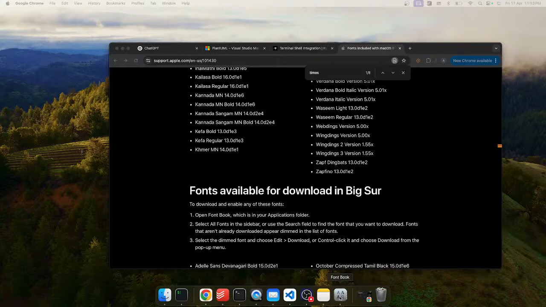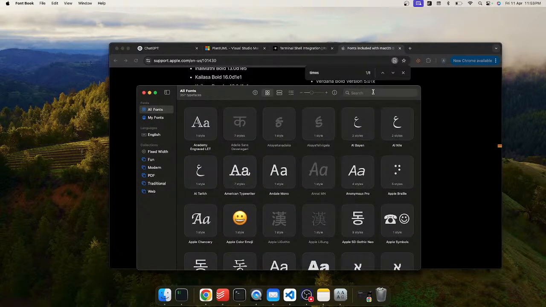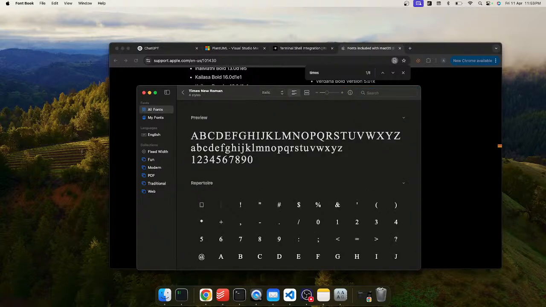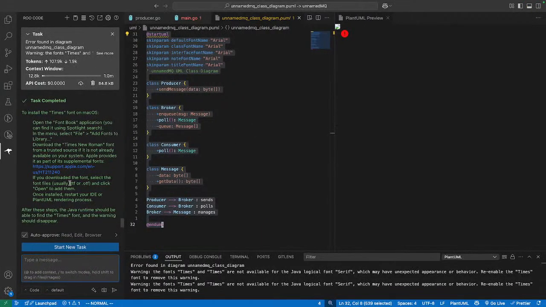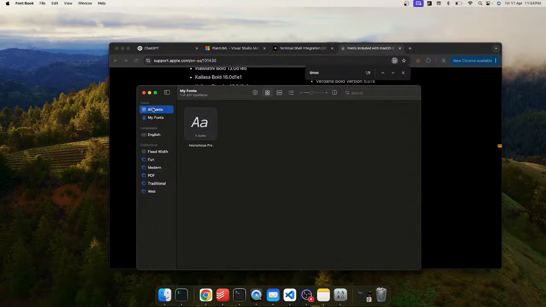Come on, come on. So by the way, I'm working on a system which is like, I don't know, 10 years old. So that's why a lot of delay. You see, Times New Roman. Okay. Who would have thought that a simple... Okay, now what do I do next? If you downloaded the font, select the font files and click open to add them. Okay, my fonts. Anonymous Pro, wow.